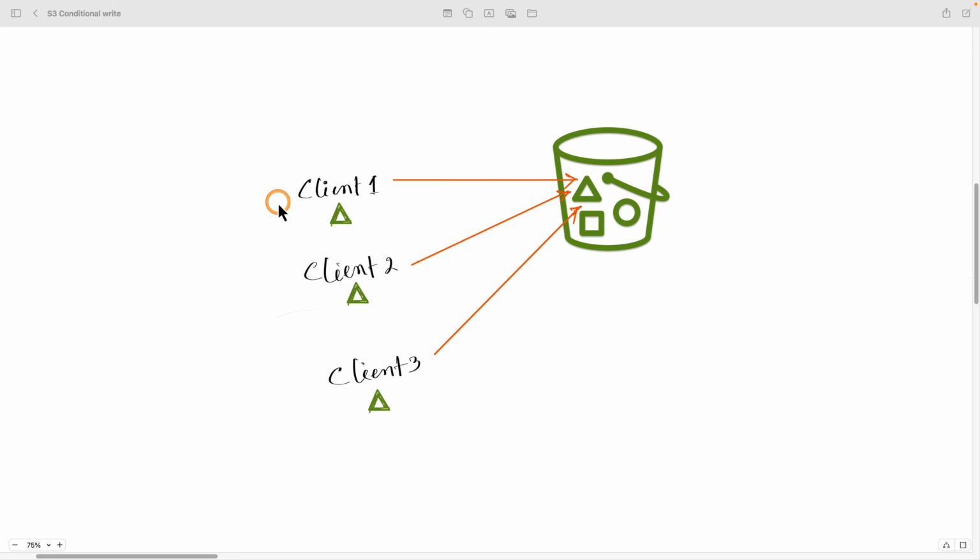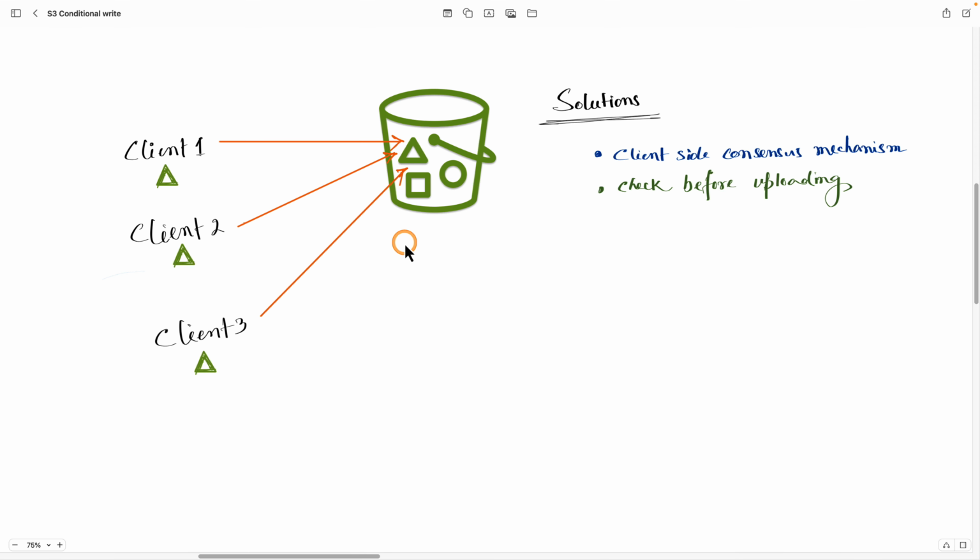Distributed applications with multiple clients can override existing objects when uploading to an S3 bucket. To prevent this from happening, we need to implement some logic on the client side. Either build a client-side consensus mechanism where all clients collaborate and coordinate before uploading any object, or make an additional API request to check for the presence of the object before uploading that particular object.